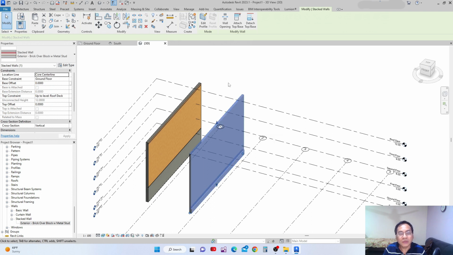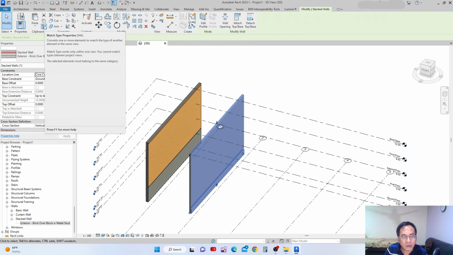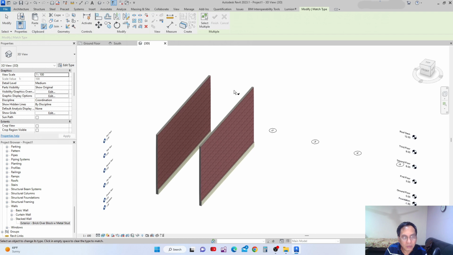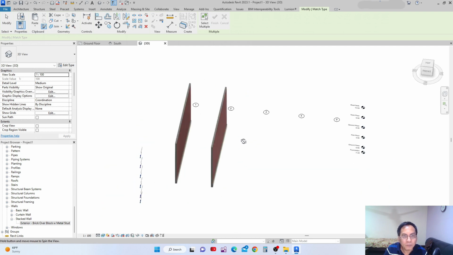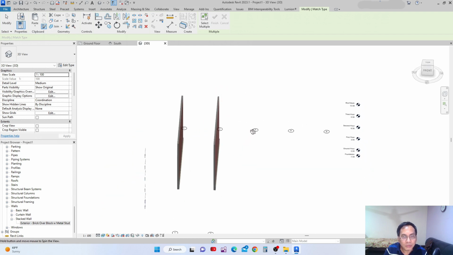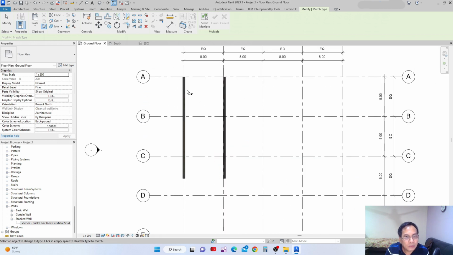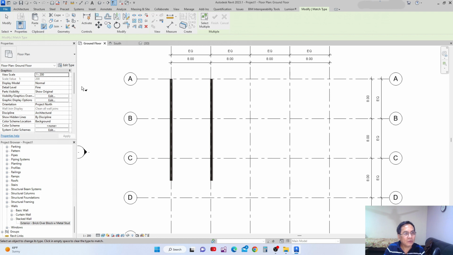What I'm going to do is go to match property. I can match property of this one into this. I want to make this one the same as this. So what I'm going to do is just select this match property, and the shortcut is MA. So I can make it like this, and now they are the same. Okay, and then go back to floor and then create another wall.